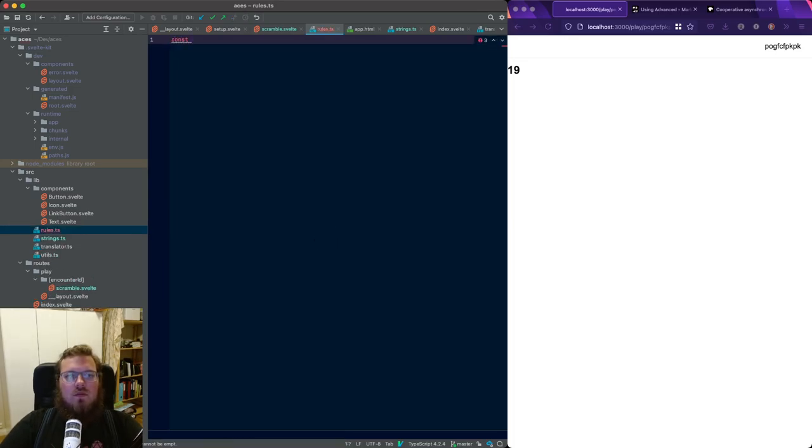And let's export const opening altitude map. Explicitly, this will be a record, which is a TypeScript thing, not any, but of number to number.